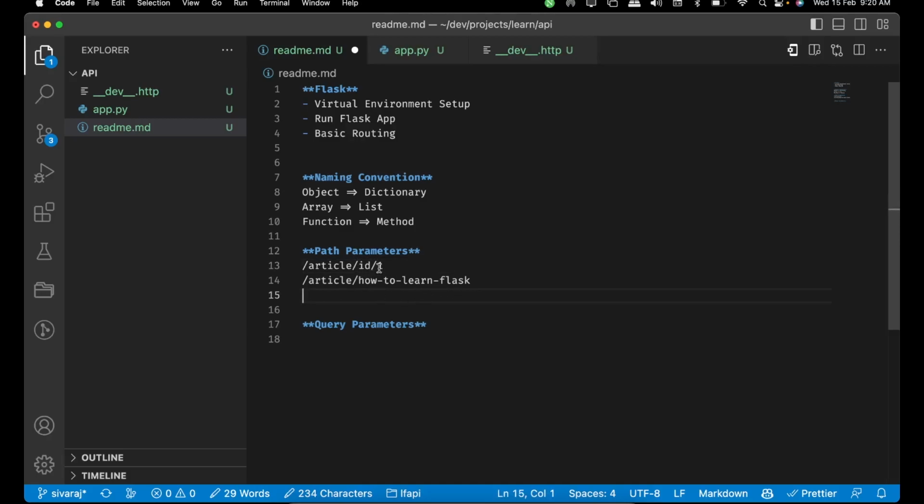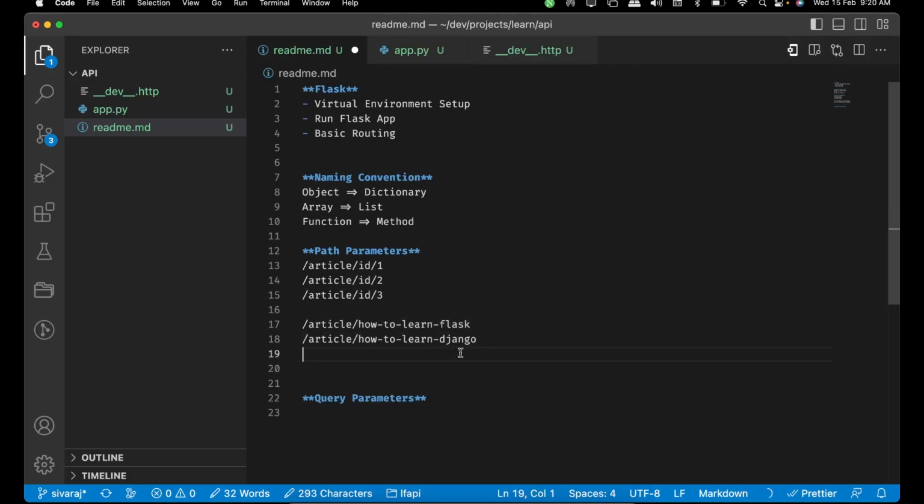If you notice here, every article will have a unique ID. Consider 1, 2, 3 as the IDs, or the format could be how to learn Django, etc. So in this scenario, article slash ID is the fixed path, and then 1, 2, 3 will be the dynamic path. This way we can call them path parameters. The same way, slash article slash how to learn Flask, how to learn Django. Sometimes if you want to hard code the APIs, that is perfectly fine.